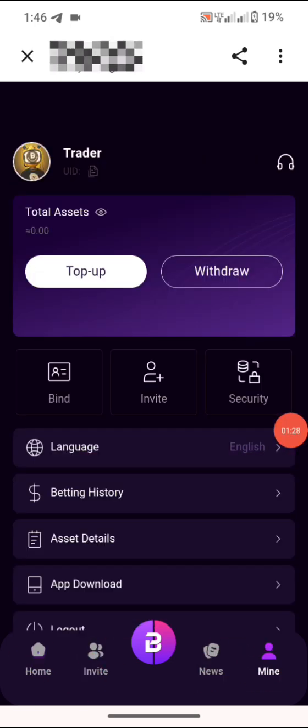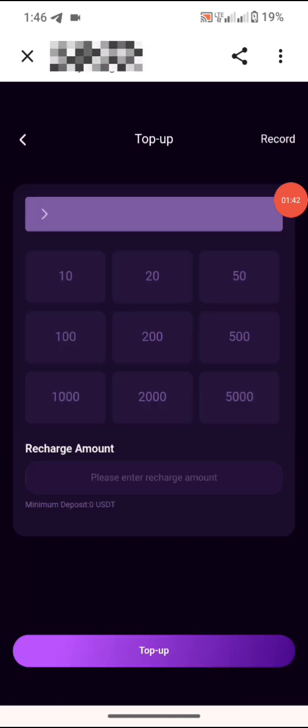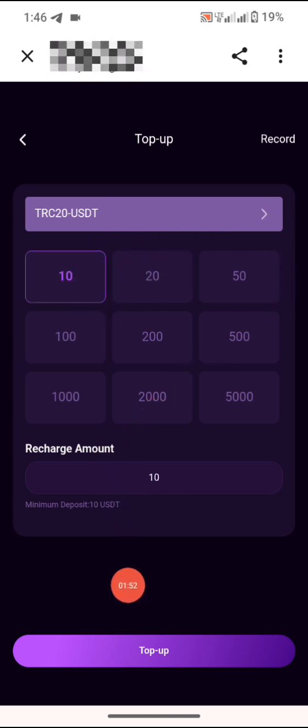So clicking on the mine right here, you can see my available balance, the top up, the withdraw, and all of that, guys. So for you to start trading right here, you need to top up your preferred amount for you to start trading. So to top up, you just have to click where it says top up right here. So clicking on top up, you choose the top up network, chain type, and the network. You choose the amount respectively and you click on top up.